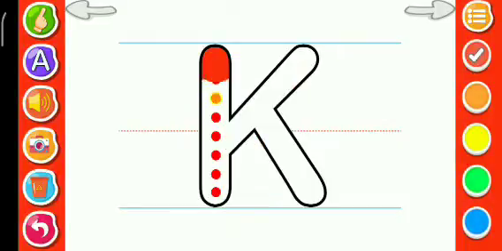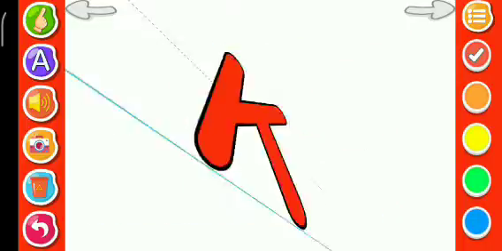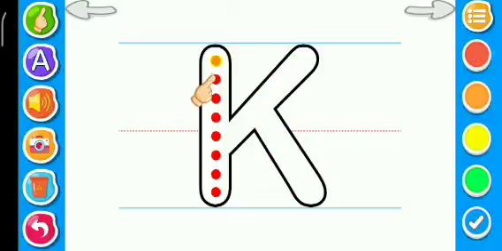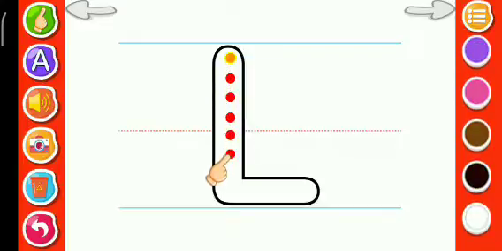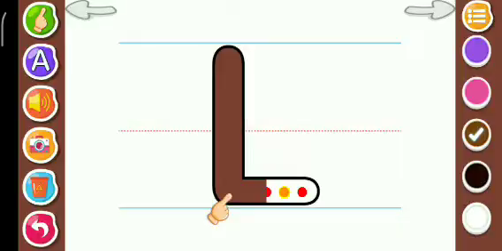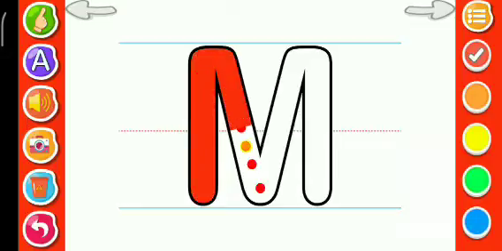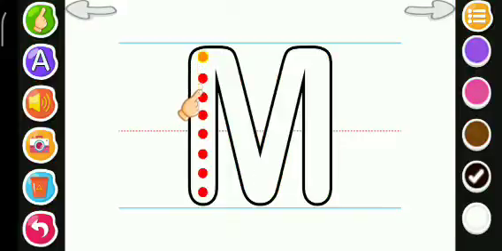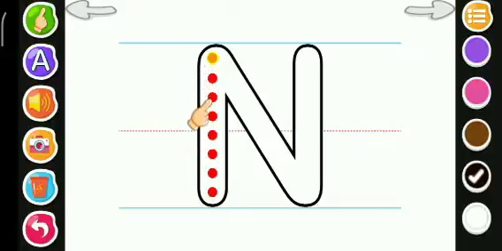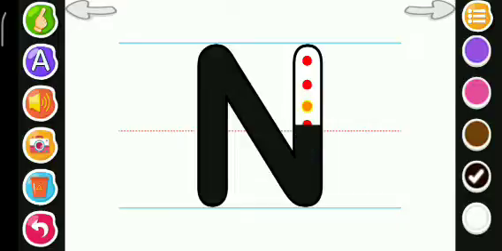Purple. K. K for kangaroo. Blue. K for kangaroo. L. Brown. L for lion. White. M. Mouse. Black. N. Black. N for nest. O. Blue.